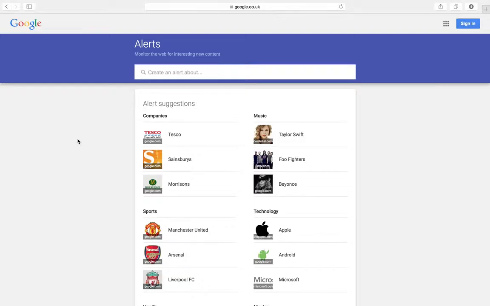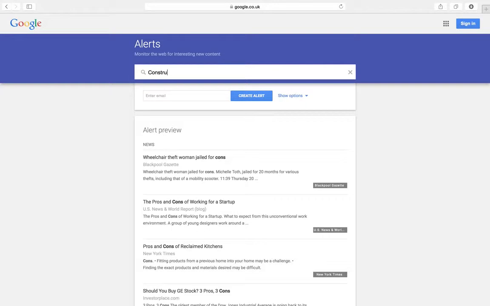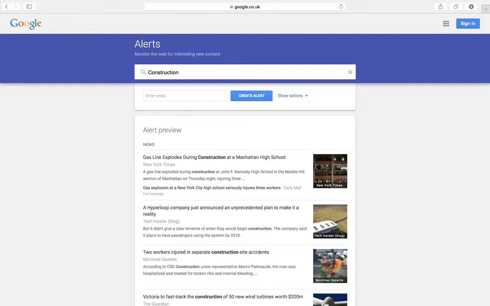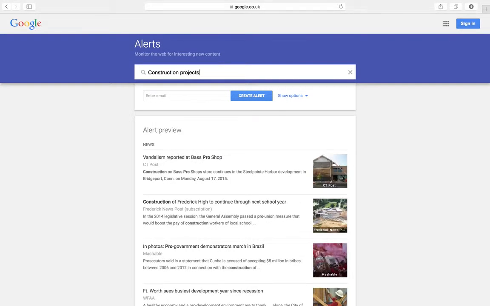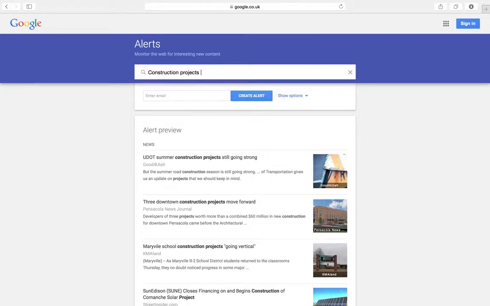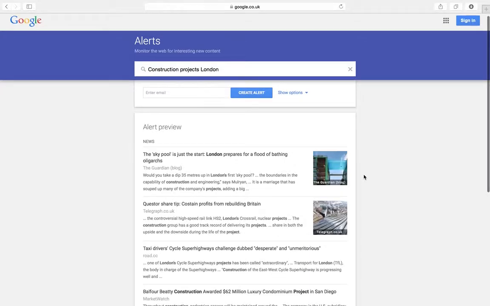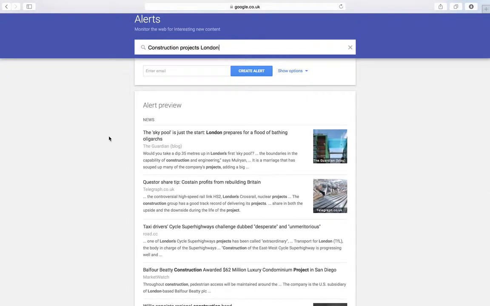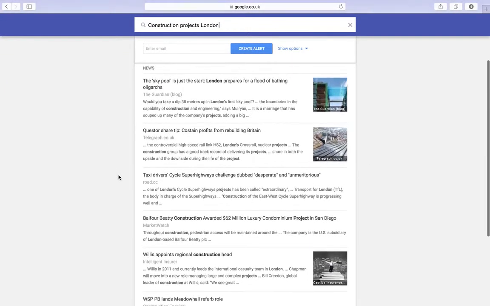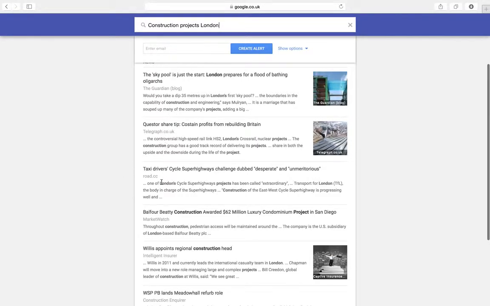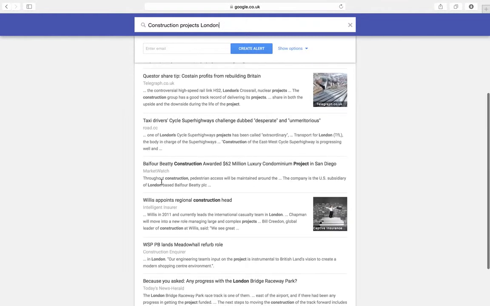So let's say we're interested in construction projects in London. Okay, now as you can see here, I've just typed in a fairly general term, I'd say, and Google Alerts is already showing me some really recent posts and news.